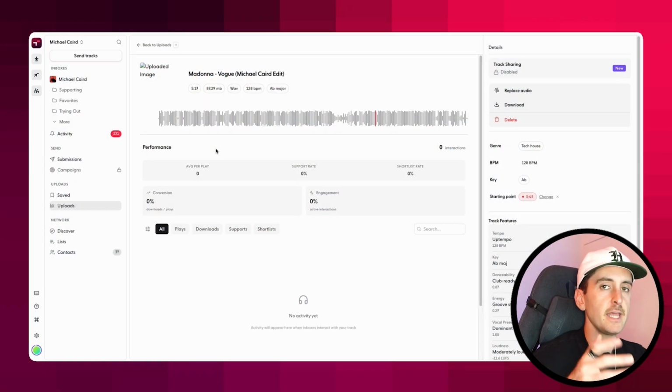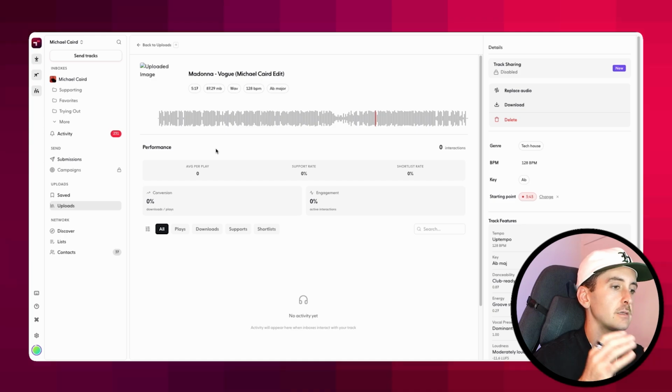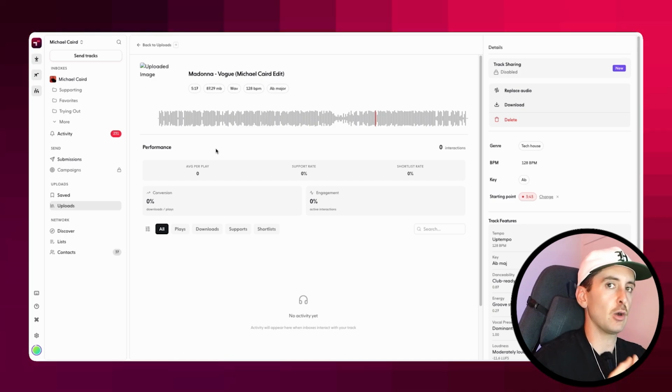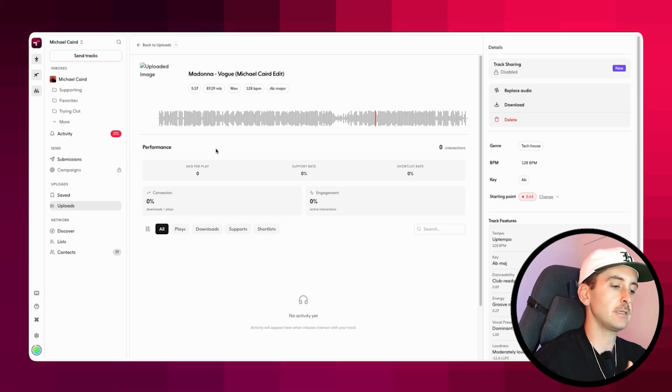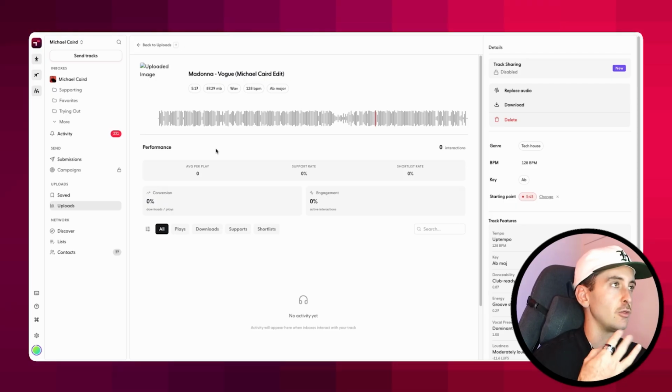Number 6, make sure your tracks are intro and outro friendly. Do not be sending radio edits or any tracks that are shorter than three or four minutes. This is not going to be an appealing thing for DJs. Make sure that you have an extended intro and extended outro. If it's easier for the DJ to mix in, that is all things that they look for and that they want.